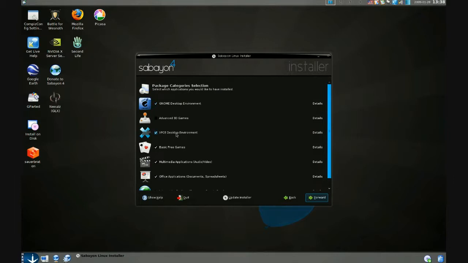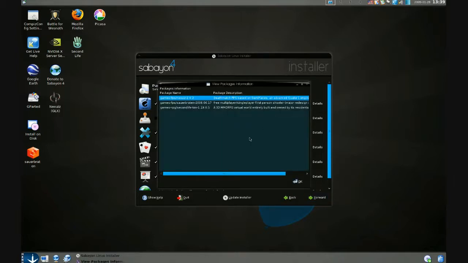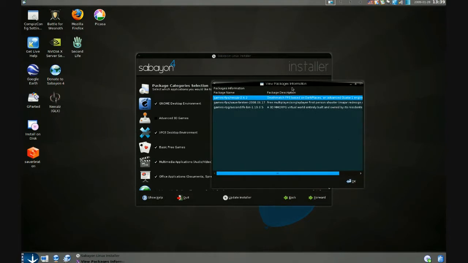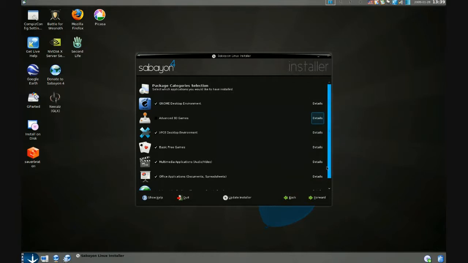The reasons you might want to have more than one desktop environment, for example, might include if you're a new user to Linux and you want to try out the different desktop environments, or if you're a developer and you want to test your software in different environments. By clicking the Details button to the right of each of these categories, you can see exactly which packages are contained within them. For example, here we have a list of three games, Nexuiz, Sauerbraten, and Second Life, contained in the Advanced 3D Games category. I'll select that category and hit Forward.